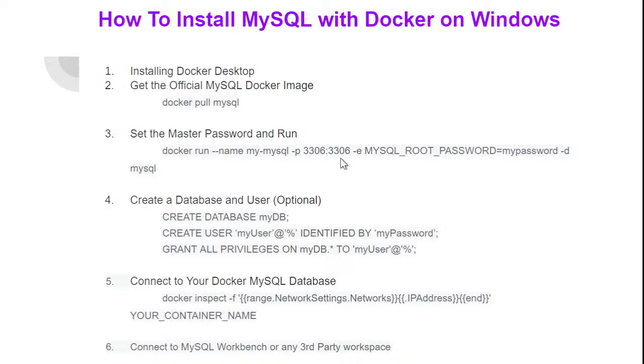Dash p is the port mapping of a server to the local. This is the default port, and this will be the endpoint for you to access it. So you are keeping the same because you want to have the same only. You don't have to use a different one. Otherwise, if some application has configured the default, it will get impacted.